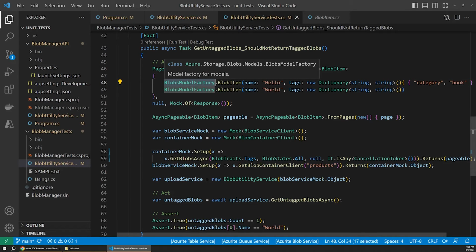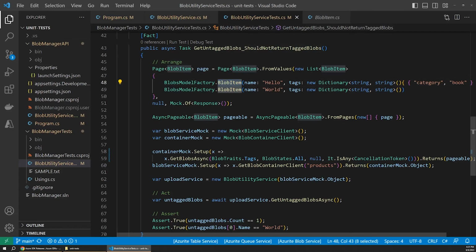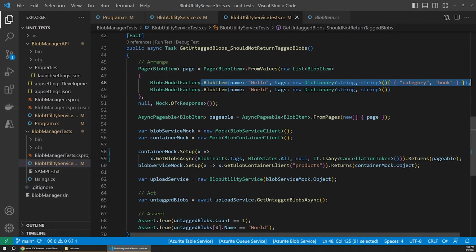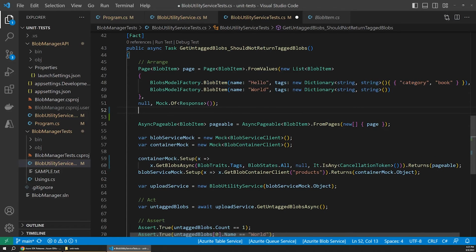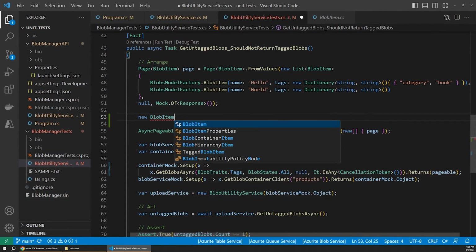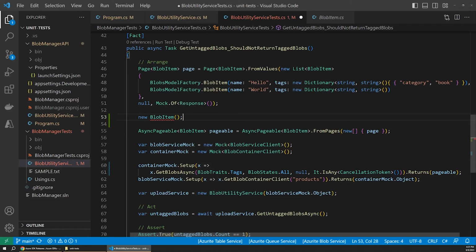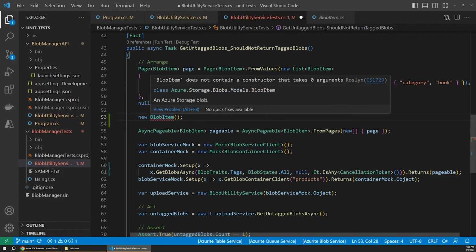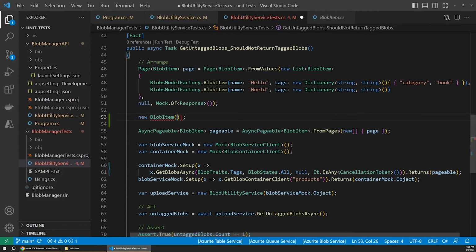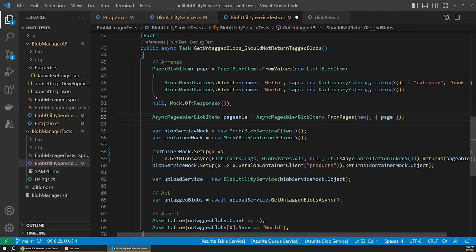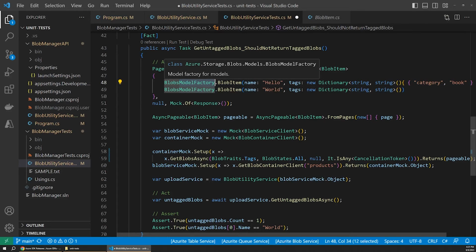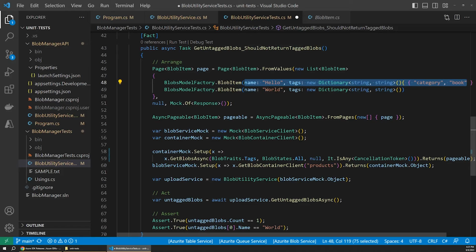So here we're saying blobs model factory dot blob item, and this is what will actually create the object that we need. For example, if I was to just say new blob item, it won't let us do this. You can see here it says blob item does not contain a constructor that takes zero arguments. And even if I try to do something to actually create an instance here, it's not going to let me do that. I just can't create this item. So instead I have to use this factory, which can create it, and then we pass our parameters into this method and it will return a blob item.